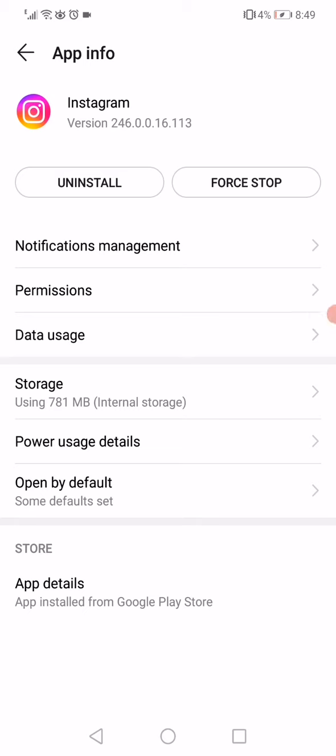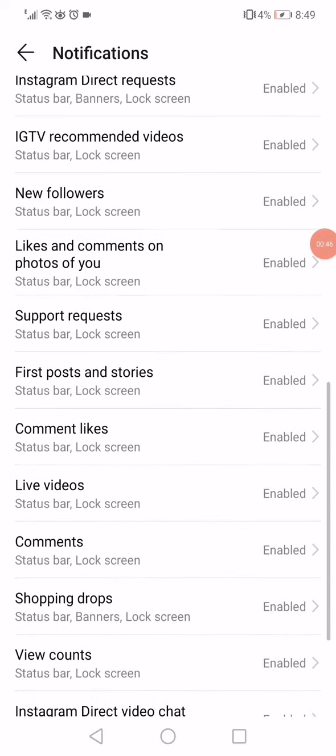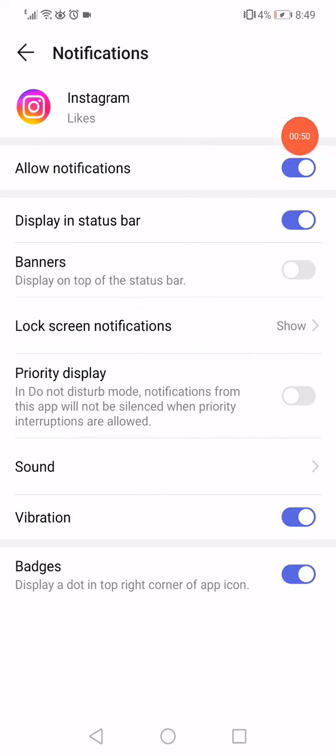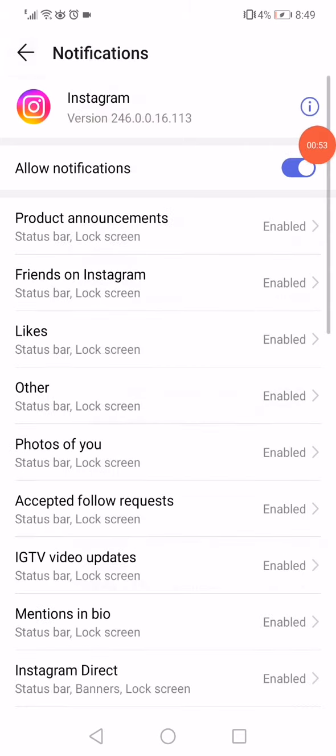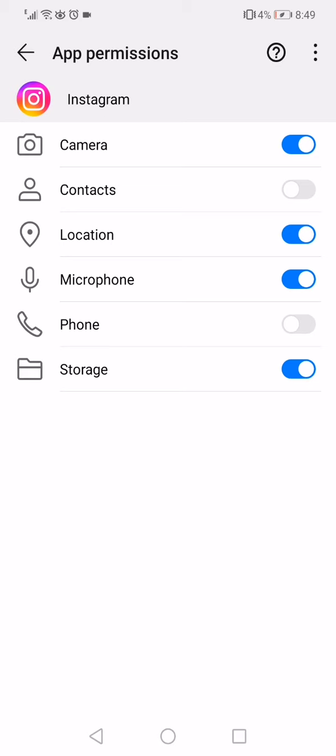All you have to do on this page is very simple. Just click on force stop and then go to the notifications management. Make sure to enable all those permissions like this. Choose allow notifications. Go back and click on the permissions. Now on this permissions page, make sure to enable all the permissions.